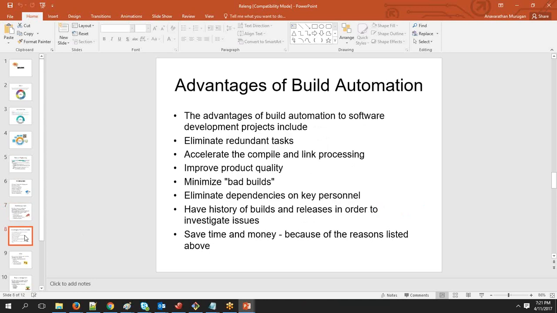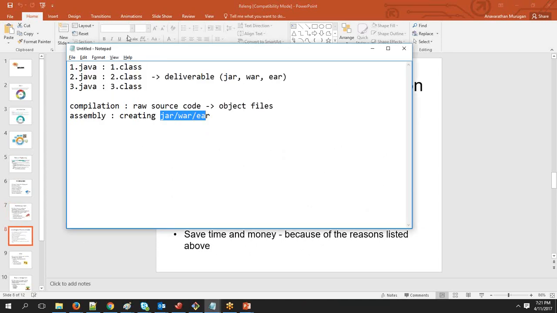Majorly, the purpose and advantages of automating the build are, first, we make sure that redundant tasks are eliminated. Redundant task means, if you do a build once, you have to compile all the files and create a deliverable. After some time, if you want to do a build once again for another set of changes, you have to do the same thing again and again. These repetitive tasks can be eliminated by writing a script or by automating the steps.